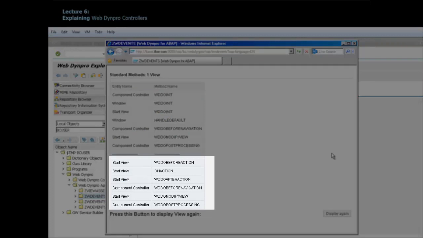Also, the window's handle default method is skipped because we are already in the application, and we see a new method here that's called, in the start view, wd_do_before_action. Me clicking the button is triggering an action. Remember, an action is a client-side event. Web Dynpro has a method that's called wd_do_before_action, which will be triggered before the on action method. You see it listed here as a second method will be triggered.